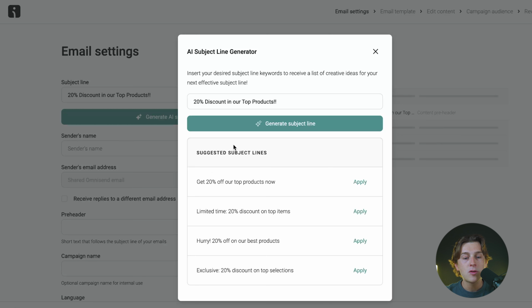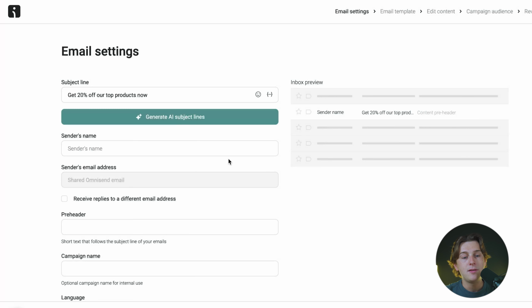As you can see here, it gives us a really great list of suggested subject lines. Instead of "20% discount on our top products," it says "Get 20% off our top products," or "Limited time," or "Hurry!" and a bunch of other options that we can choose from. As you can see, I just hit the apply button and it changes my subject line.